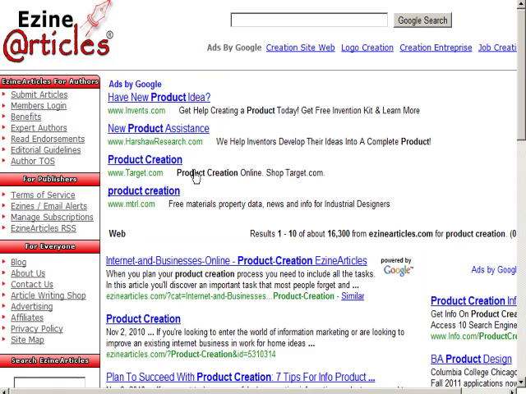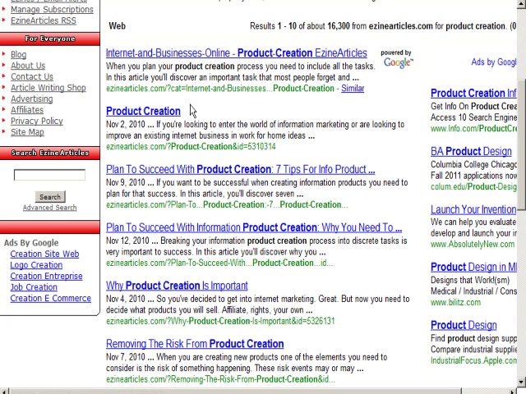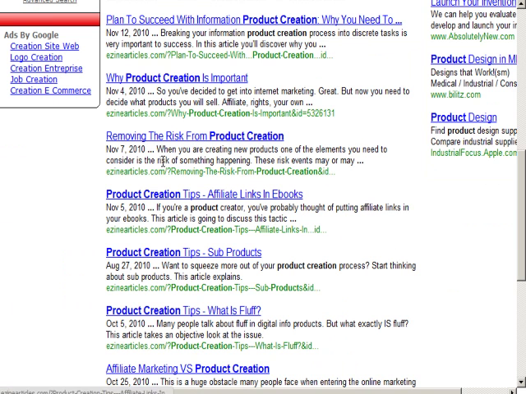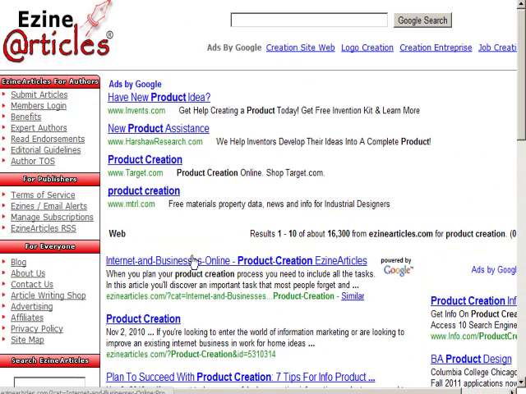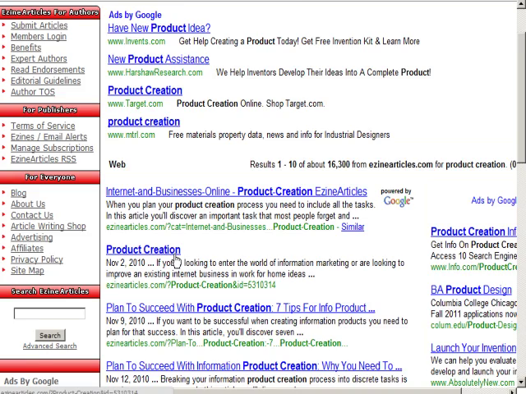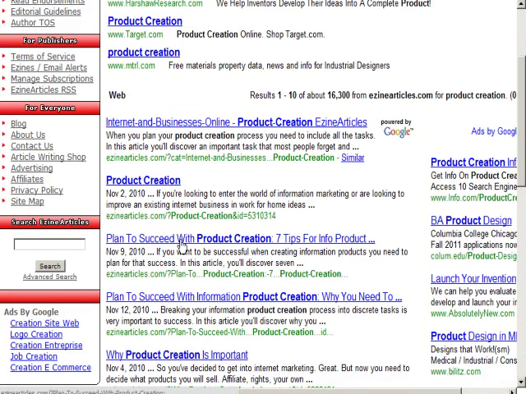Now, in terms of actual articles and information, as you can see, I went to easyarticles.com, and it says why product creation is so important, removing the risk of product creation. So I'm looking for something that actually tells me how to succeed with product creation. So this would be good. Like, it says 7 tips to create a product and things like that. So what I would do is I would actually go here and learn about product creation, and that would only take about an hour or two just to learn it.